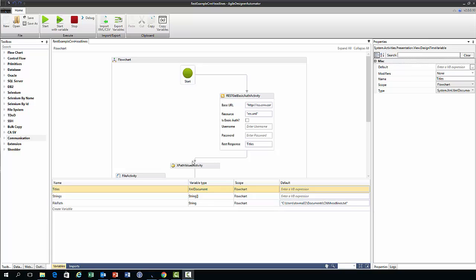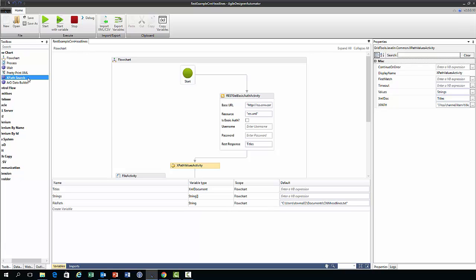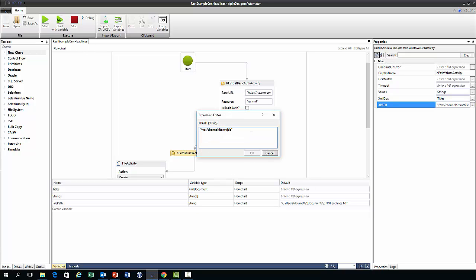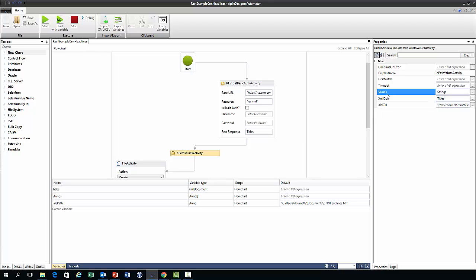And so the next thing we do is we use this XPath search activity. And so you can create this here. And what this does is we give it an input XML document, which is this titles document from here, and it performs an XPath search on it. And so the XPath search we want to perform here is this title search. So it's saying, give me everything that's a title. And it outputs to an array of strings. And so in this values field here, we've given this variable strings, which is an array of strings.